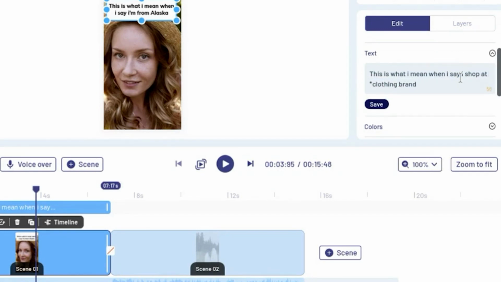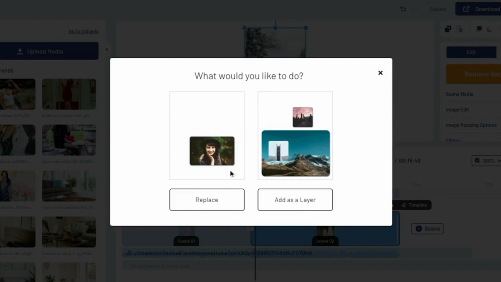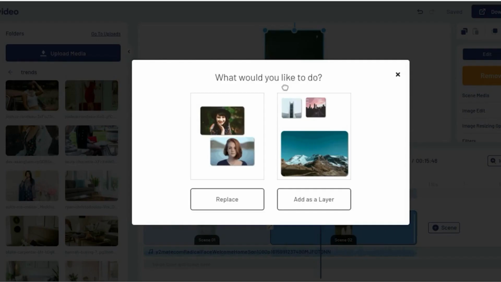And then I'll just add a few pictures of the clothing like we've been doing. And there you go. So here's how it ends up looking.